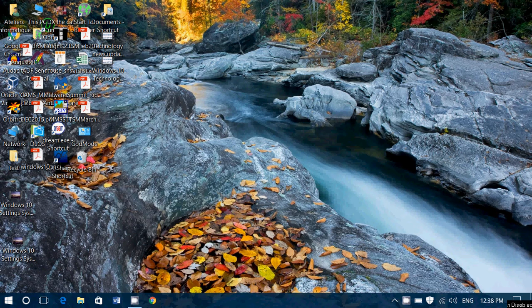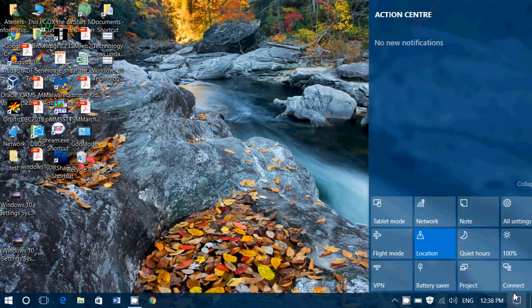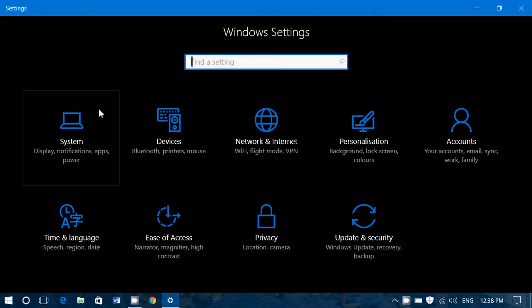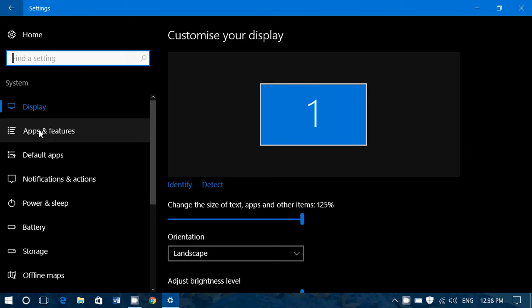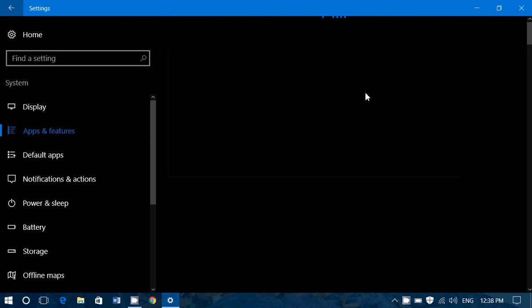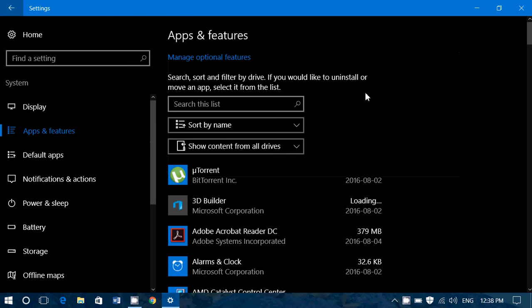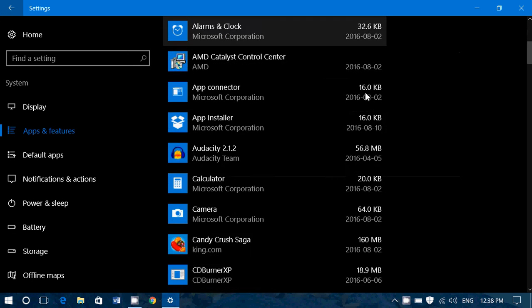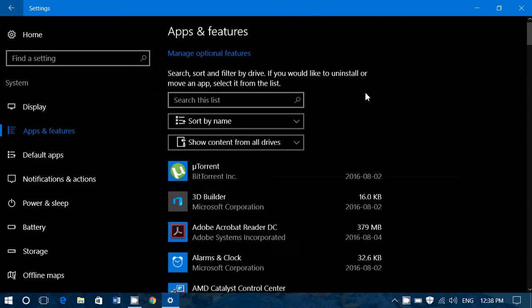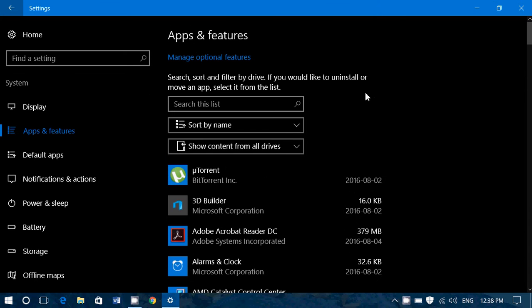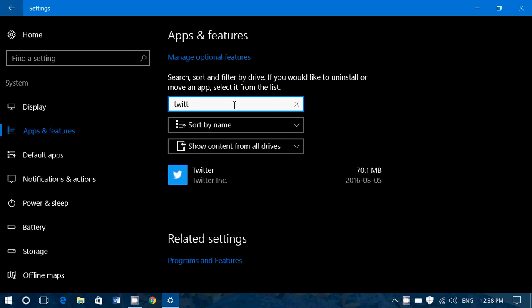Simply go to the settings panel, and in system, click apps and features on the left side. Apps and features brings you to pretty much all the programs that are installed on your computer. So it gives you a list that you can search. So you can search for the name of a specific item. Say I want to look at Twitter. I just type it and it's going to bring me the Twitter app.